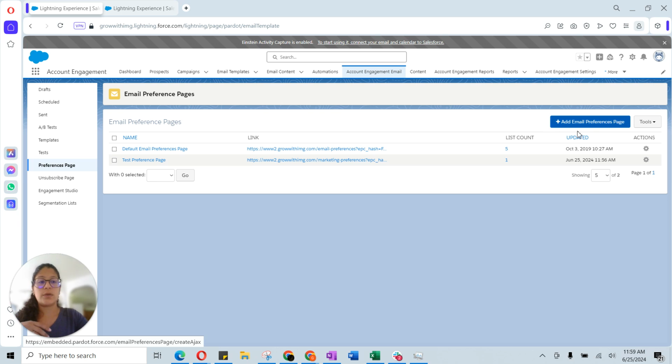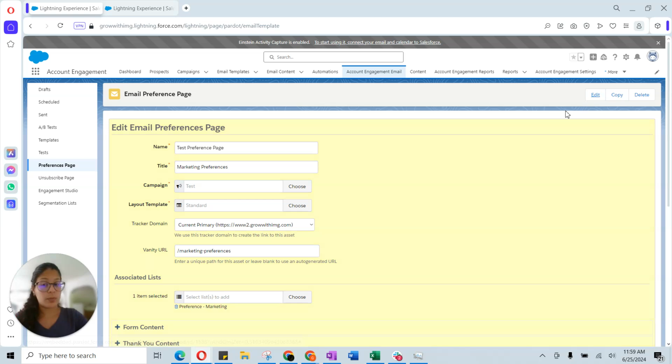It's very easy. You will come into add an email preference page. Once you click over there, it's going to give you an option just like this one. I already built this one, but I'm just going to show you. Once you click on add a new one, it's going to display this edit area. You will add a name. You can add a title, which is the one that's going to show under your preference page once a client clicks on the link. You will select the campaign and a layout. At this moment, I'm just going to use the standard layout that comes with the system.